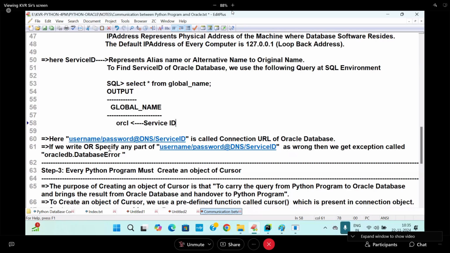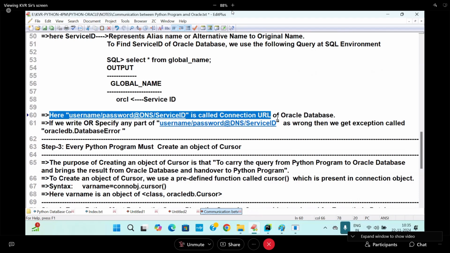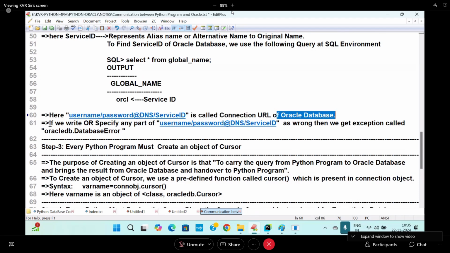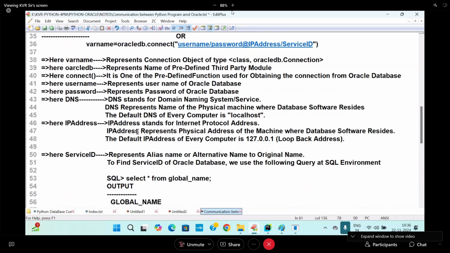Okay. Anyhow, username, password, DNS, service ID is called what? Connection URL of the Oracle database. If we write or specify any part of username, password, @DNS, service ID wrongly, then we get an exception called what? Oracle DB dot database error. Are you following me?